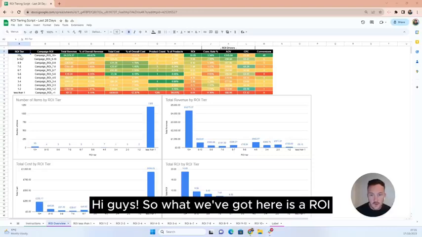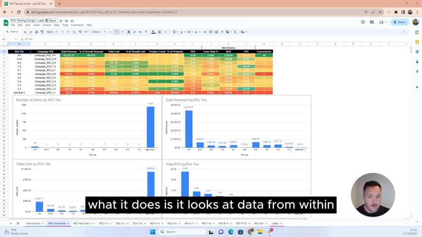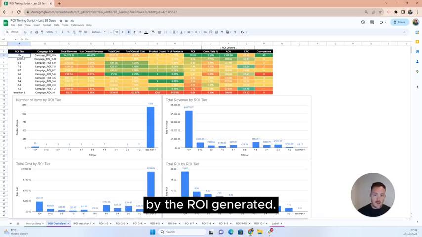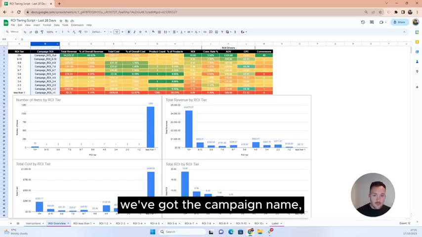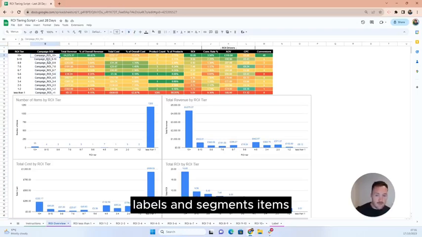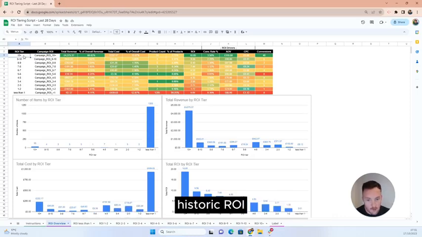Hi guys, so what we've got here is a ROI tiering script. Essentially what it does is it looks at data from within your Google Ads account for the last 28 days and it then categorizes all the products by the ROI generated. So left hand column here we've got ROI tier, column B we've got the campaign name, so it automatically labels and segments items into different campaigns based on their historic ROI over the last 28 days.